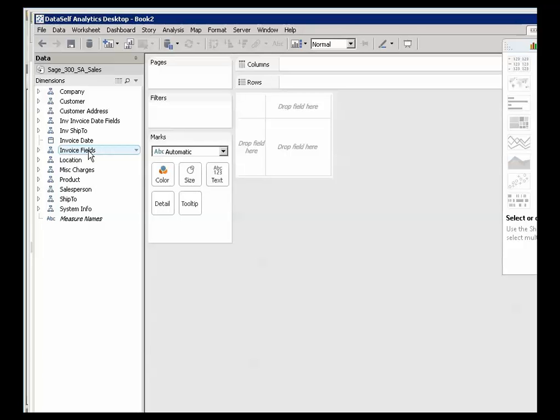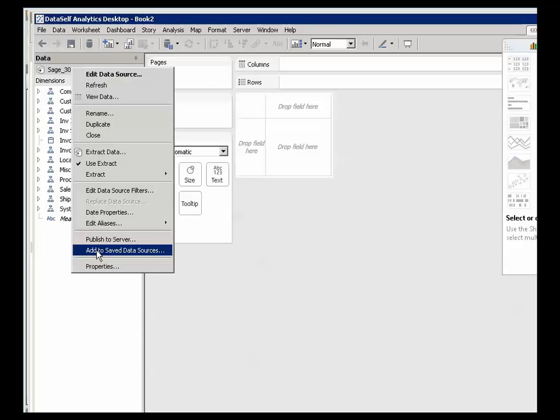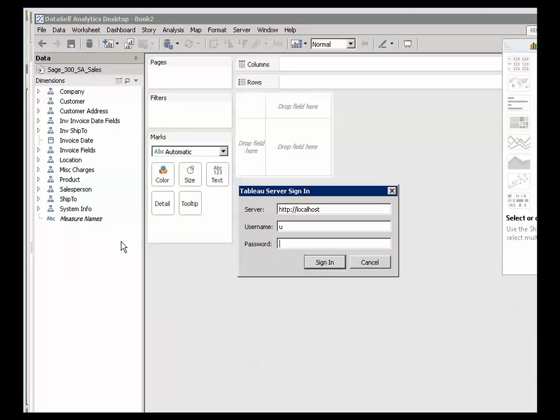The data extract is actually a copy of the data that we want to publish to DSA Server, so we will be refreshing this copy of the data on a regular basis, usually daily. You need to publish it immediately from within DataSelf Desktop. To publish this extract, right-click on the data source itself, called Publish to Server. For this example, you need to publish it to the server.